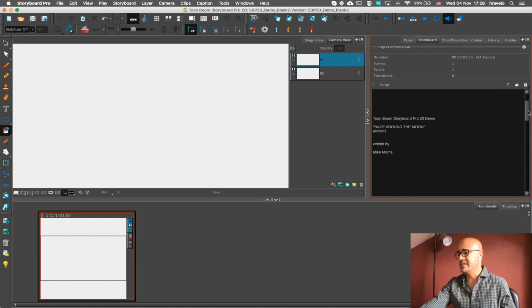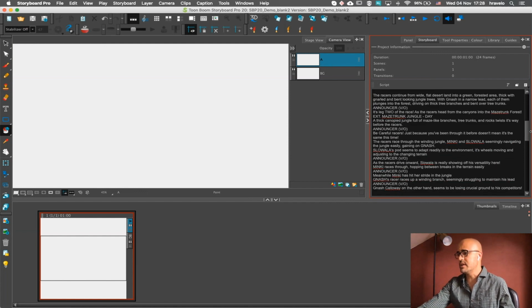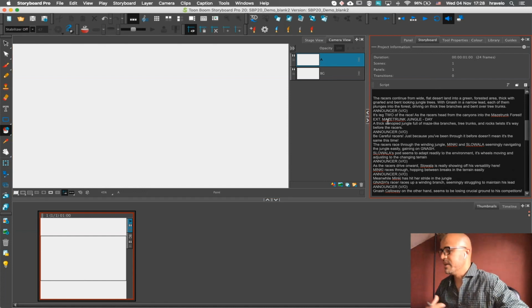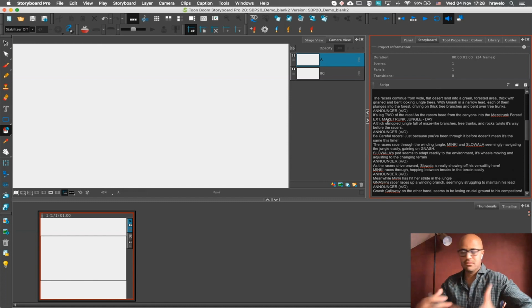In this instance, we've imported a TXT. Okay, so here it is. We've got our script, and now we can start building our storyboard from the script. So we can look at the first line. It's about a race, obviously. We continue on wide, a flat desert land into a green forested area. So let's start building something like that.